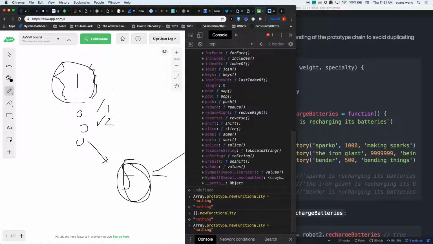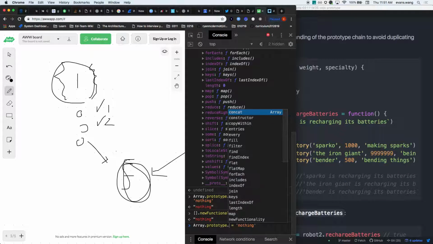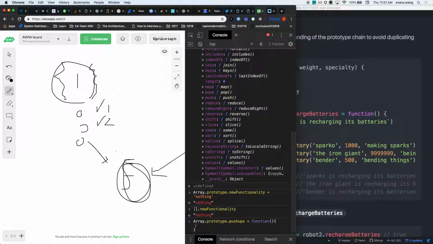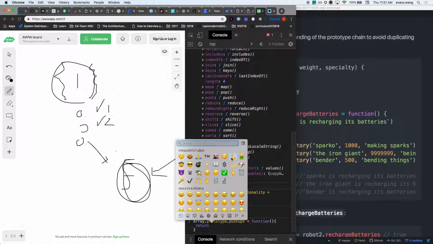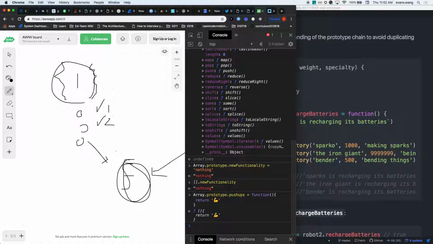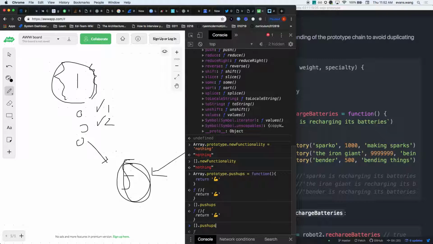So I can do Array.prototype. You want to make something real, like, I don't know. Push-ups, right? And this could just be a function. And that will literally return, can I return emojis? Heck yeah. Gains. Cool. So if I did a brand new array dot pushups, it's a function, and I can invoke it.